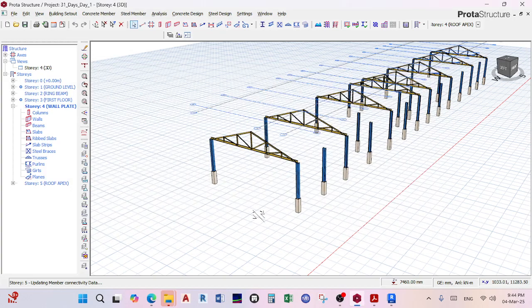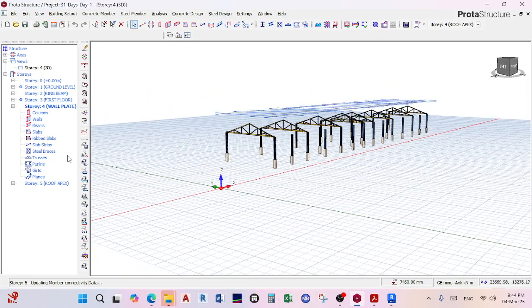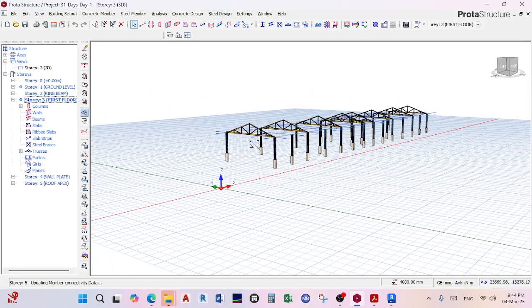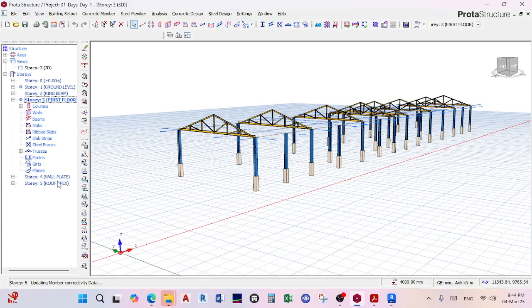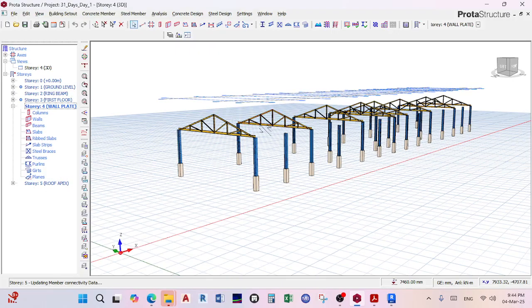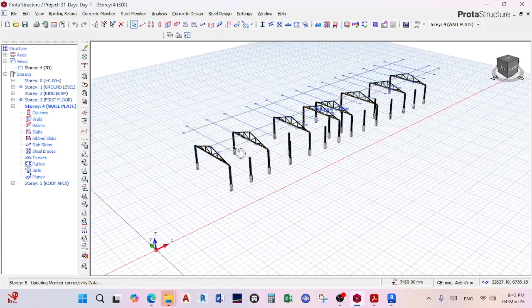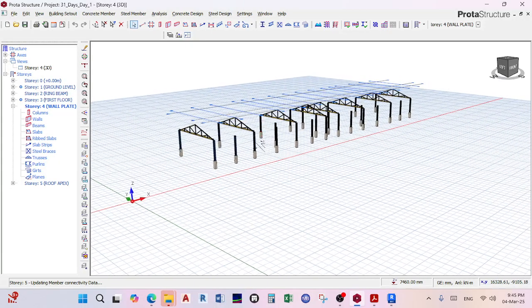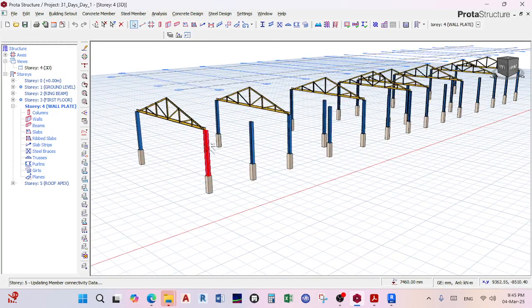So I'll okay it, and now if I click first floor, you see it goes there. If I click wall plate, it goes there, right? So now I'm going to show you something. I need this to shift and go up to the wall plate. These are the wall plate.